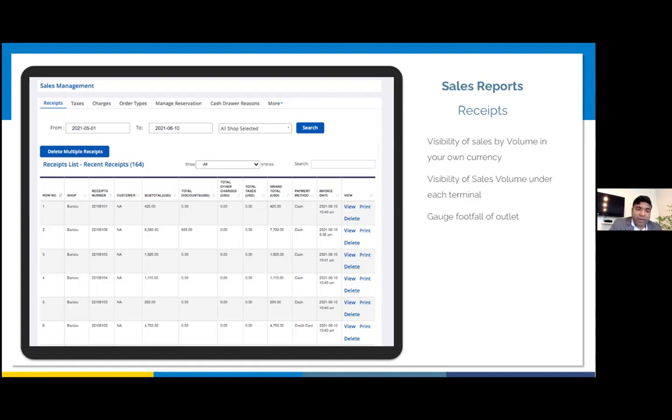In a different way, this also helps you to find out the footfall, the productive footfall in each of your shops. Over a period, you can find out the number of receipts per day. That allows you to find out how many customers actually came to your shop and made the payment.